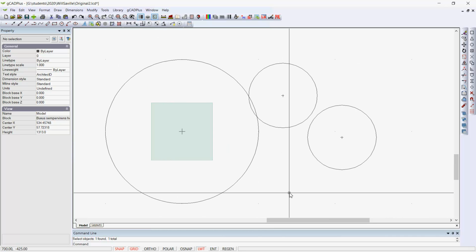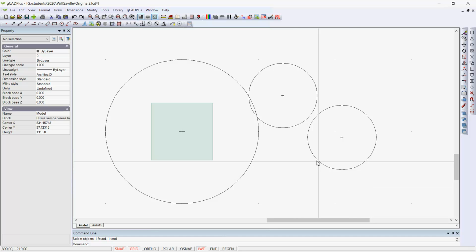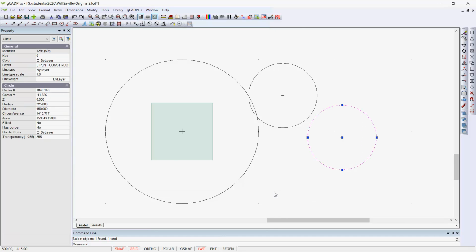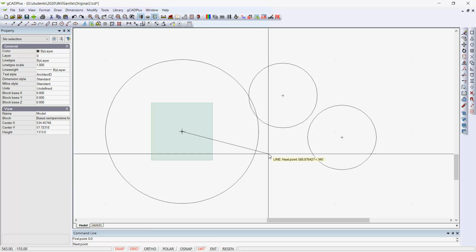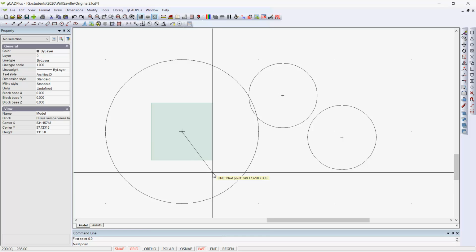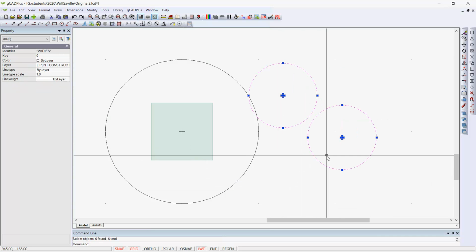Lots and lots of fiddling around's been going on in here. So for example, here's a circle over here. All symbols in gCADPlus should have their base point at 0, 0. So if I say line from 0, 0, we can see that this is where the symbol should be. So these are all not required.